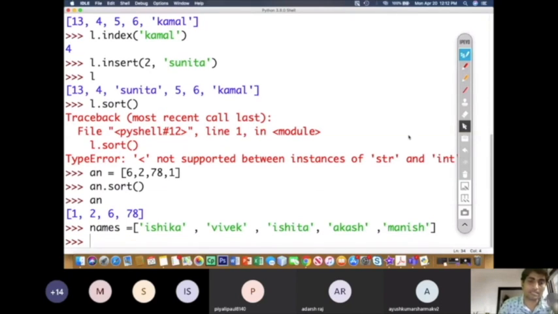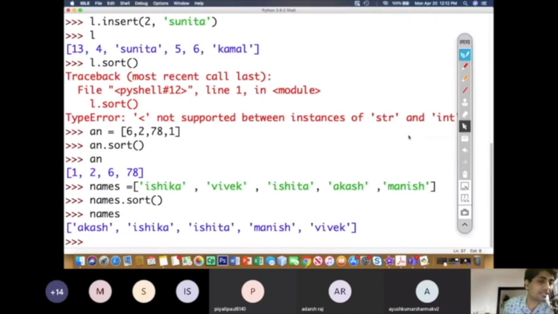So I am going to apply names.sort. Now you see here what happens. I am going to print names. Now it is giving Akash, Ishika, Ishita, Manish and Vivek. So they are being arranged as per the alphabetical order, in the order of alphabet.